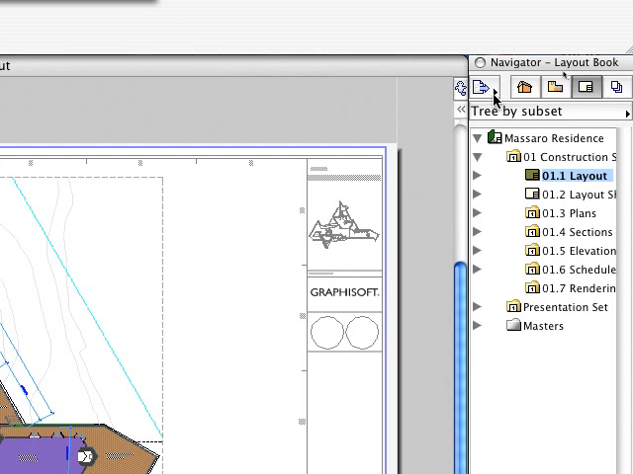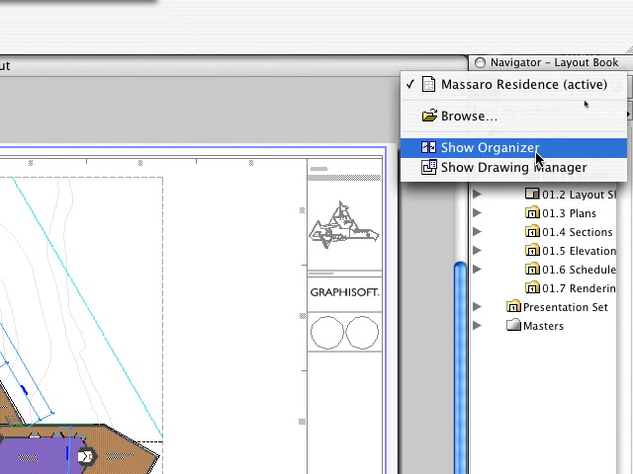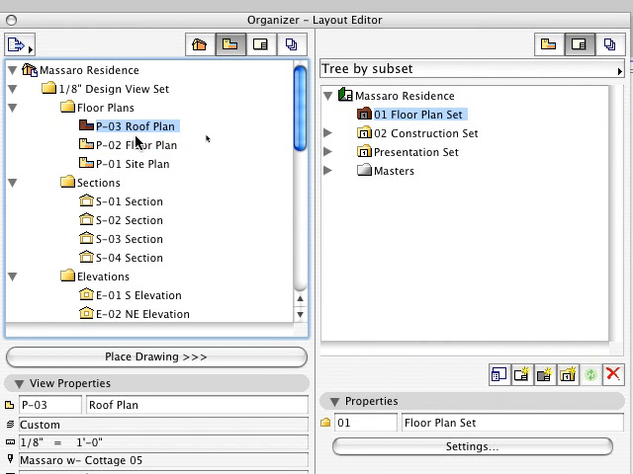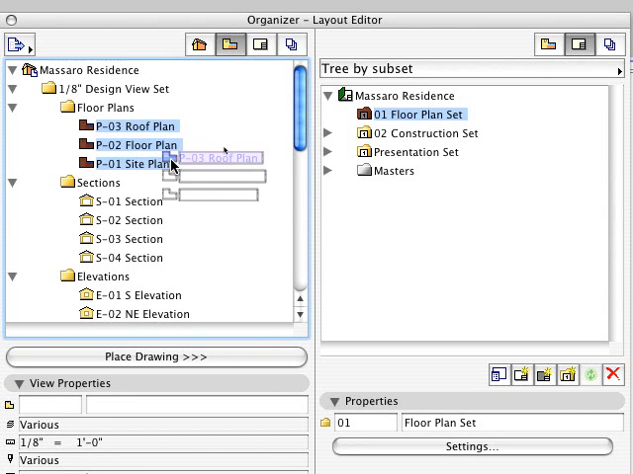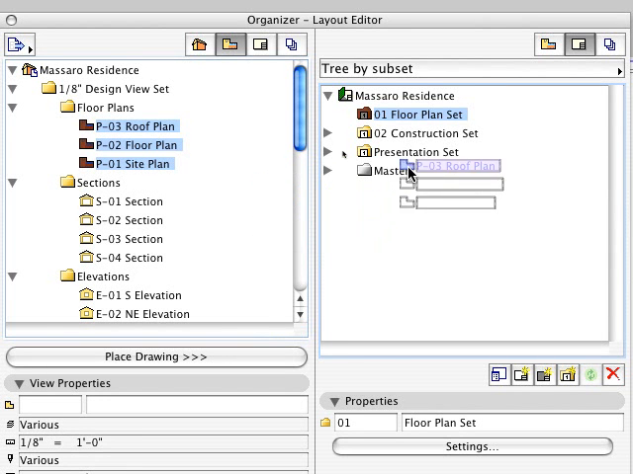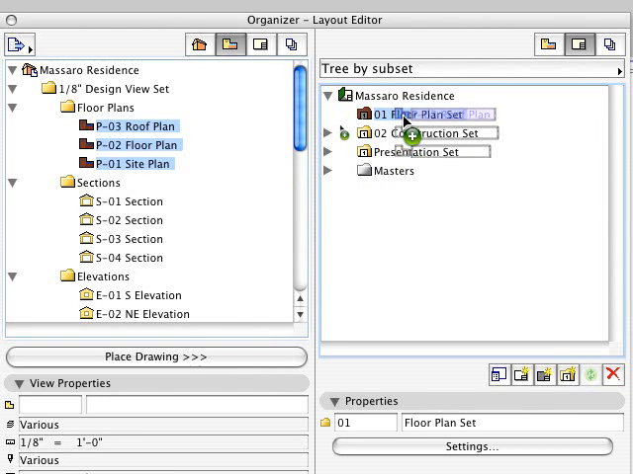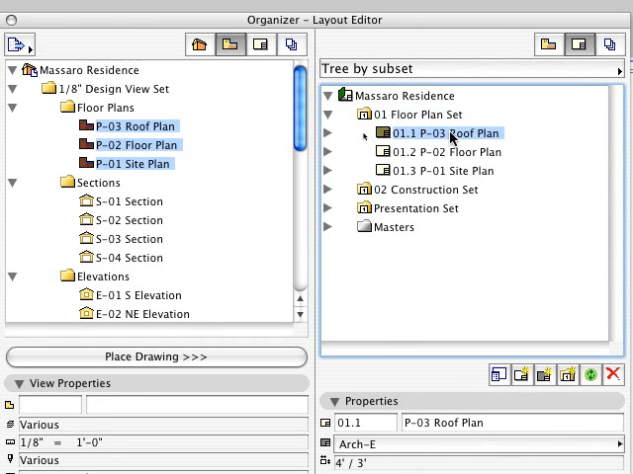ArchiCAD will also create new layouts automatically. Let's see a quick example and open the Project Organizer, which provides an easy overview for the complete design project, listing all project views, drawings, and layouts. All you need to do is to simply drag and drop this floor plan set from the left side of the Project Organizer into the layout book on the right. The new layout sheets will be automatically added to the layout book to host these new drawings.